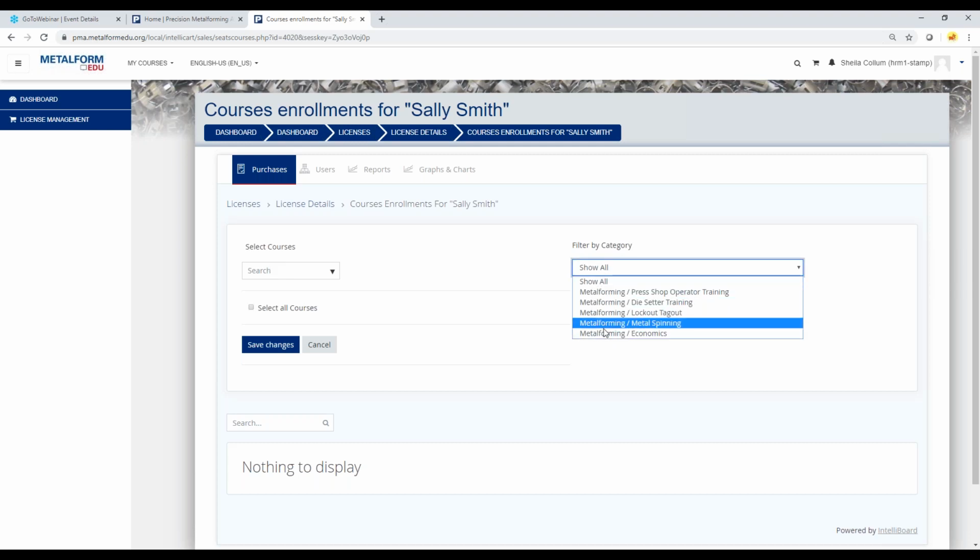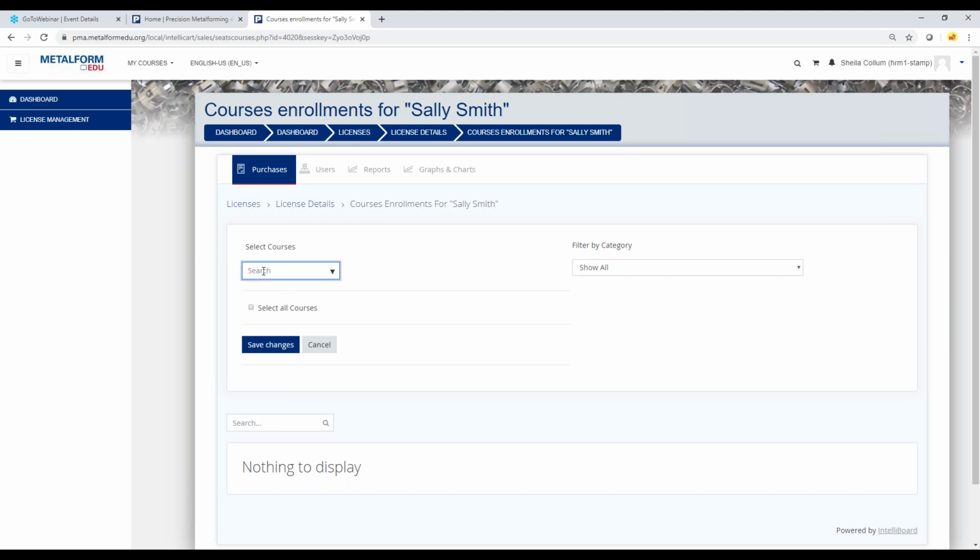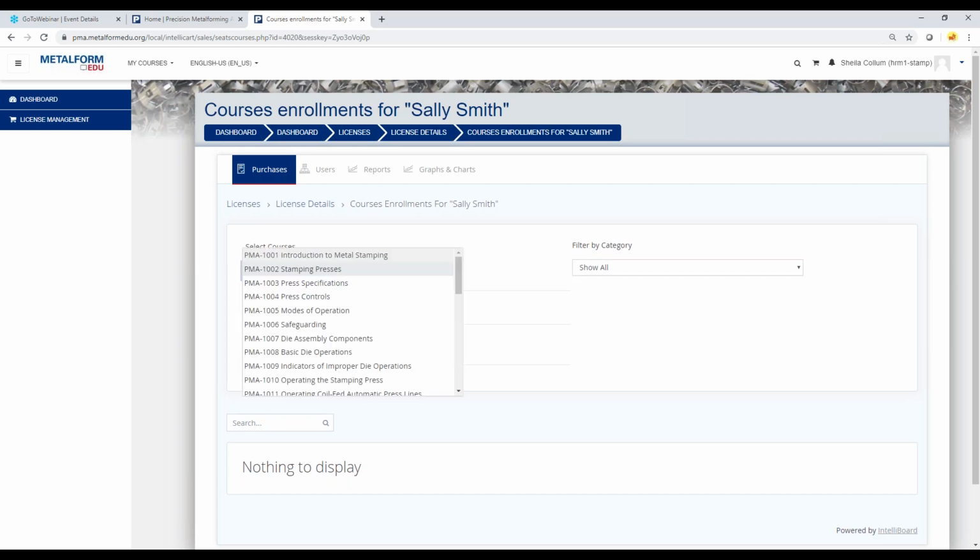So we've got our different METALFORM categories, or you can start typing. So let's say that you want PMA 1000. It does a type ahead, so it's looking at what you're typing and then starting to limit the results that it shows. So we'll enroll her in PMA 1000.